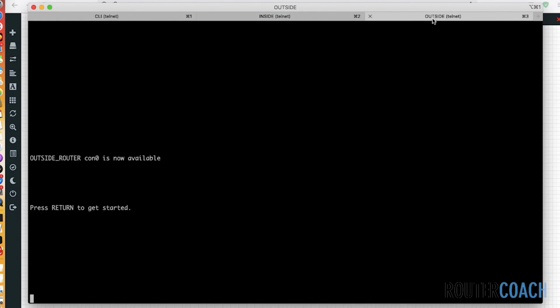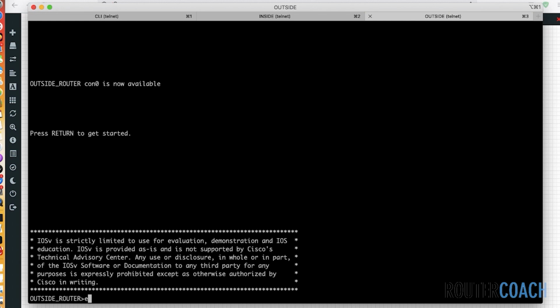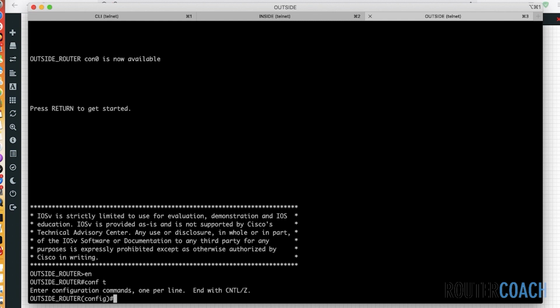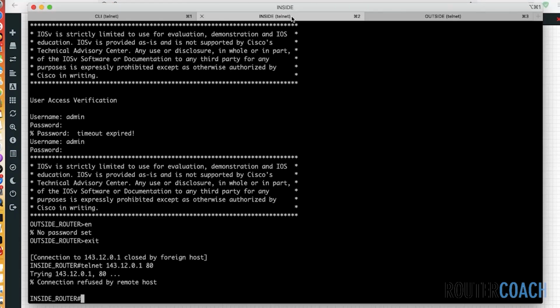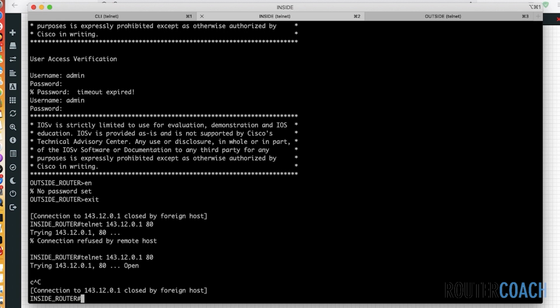Let me jump onto the outside router and just allow HTTP access. So to do that, jump on the outside router, conft. If I said IP HTTP server, let's try that telnet again from the inside router, and you can see that the port is open. That means that we would have HTTP access. All right, so that means that our access list has actually worked.